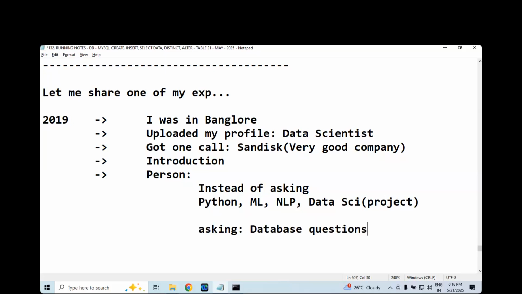Then I told him directly, sorry, I'm a data scientist, not a DB guy. You can tell directly, nothing is wrong, because our role is not working with the database. Then I asked him, are you a data scientist? I asked directly.